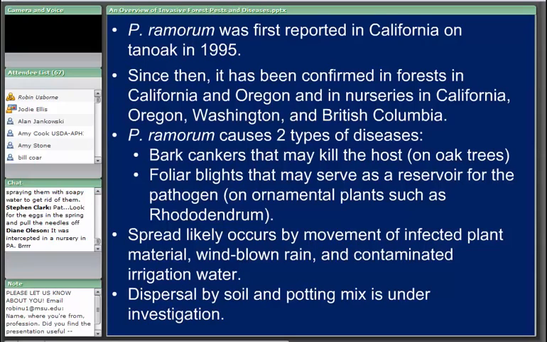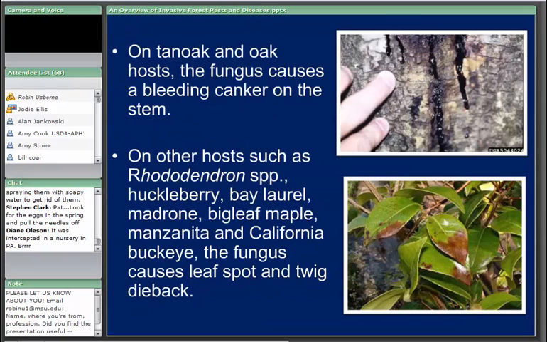The spread within nurseries can be caused by the plant material itself, water systems, contaminated irrigation water, windblown rain. It's kind of a losing battle because it is very easily spread. And they're also looking at the fact that it might be dispersed by soil and potting mixes, which takes it back to the nursery again. This is a picture of the cankers that it causes on oak trees out there. It looks like it's bleeding. It's actually kind of a red tinge, black red tinge thing, and it takes about 3 to 5 years for this stuff to kill a tree out there.